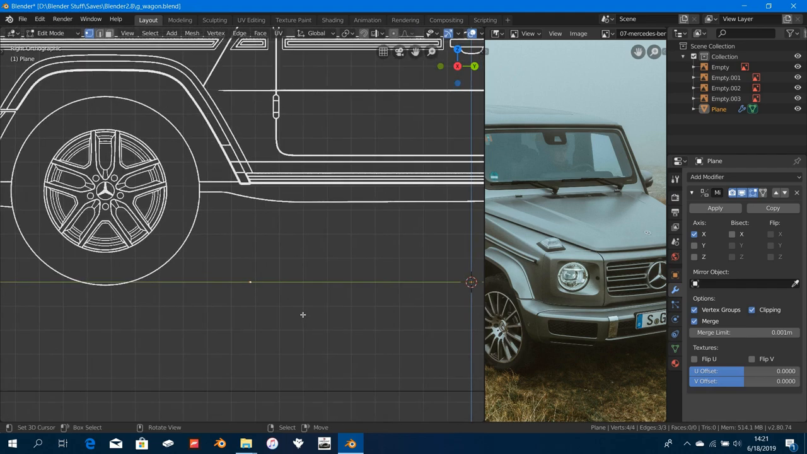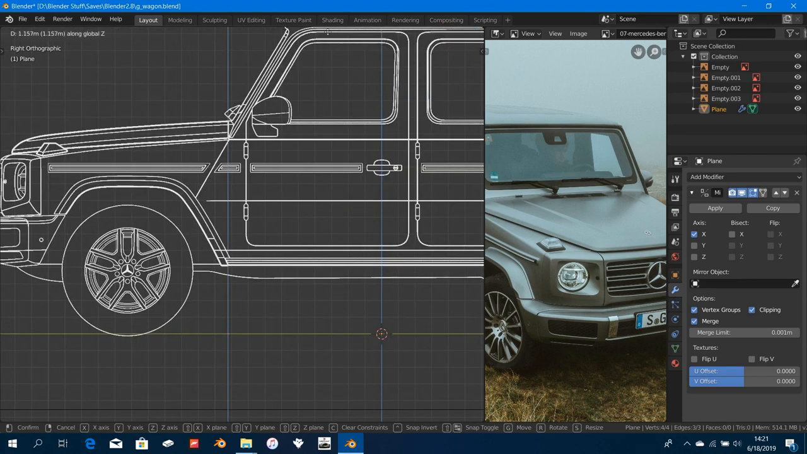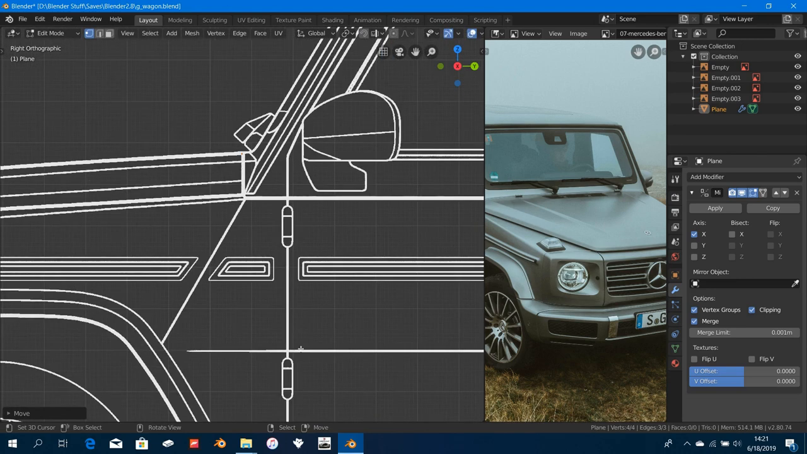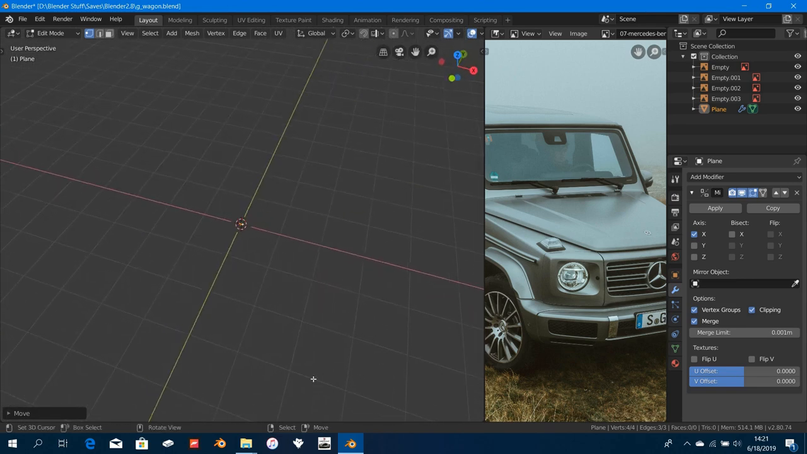Let's get onto the side view. It's right down here, so we're going to move them up on the Z axis. So press G and then Z and move it up in the Z axis to there. So let's get over here.